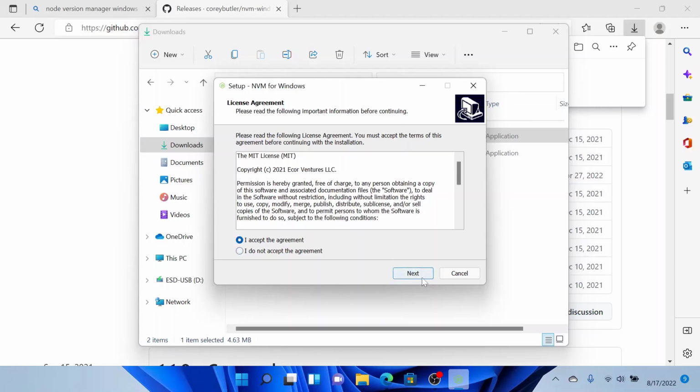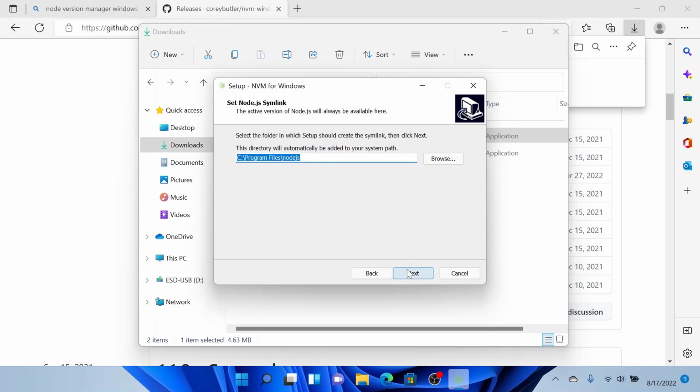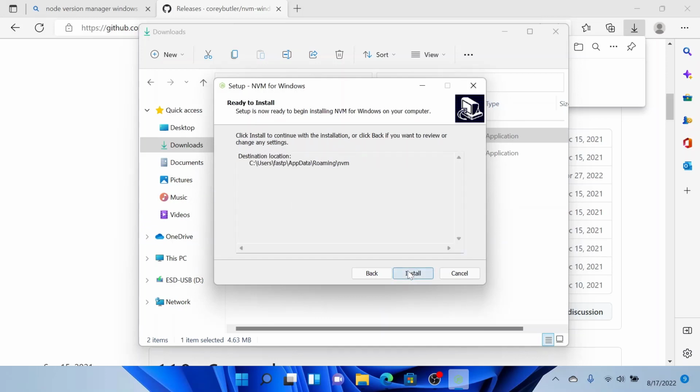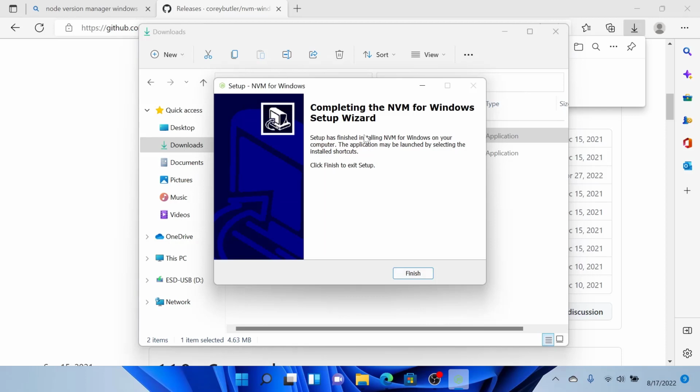So let's double click on that. If you want to allow this app to make changes, I am going to hit yes. I accept, next, and this is where it's going to install it to, AppData/Roaming/nvm. That sounds fine for me. And this will automatically be added to your system path for Node.js. This is so when you type in the command, it will work on the terminal. And click install to continue with the installation. Crossing our fingers. Okay, completing the NVM wizard. Let's hit finish.